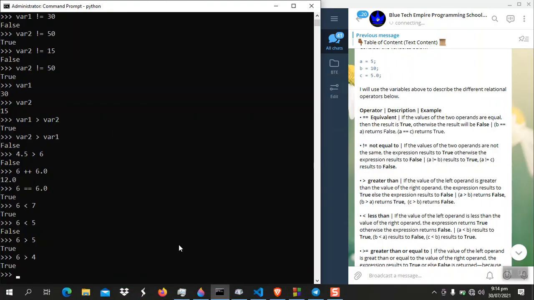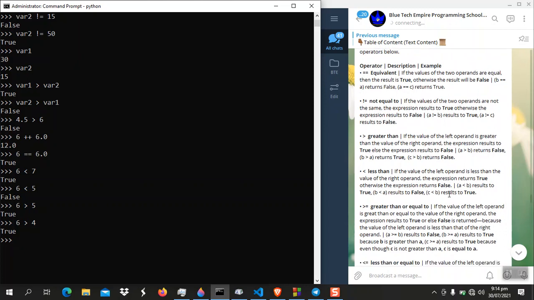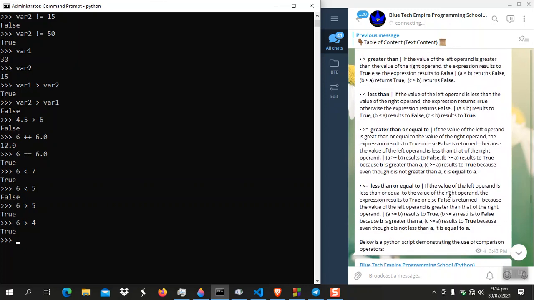Now we have greater than. You see, greater than is just the opposite of less than. Now let's see some other stuff. Now we have greater than or equal to, and less than or equal to. Let's say 4 is greater than 5. Sorry, is 4 greater than 5? No, of course not. It gives us false.